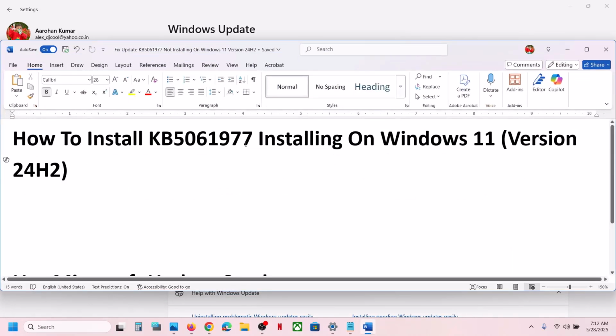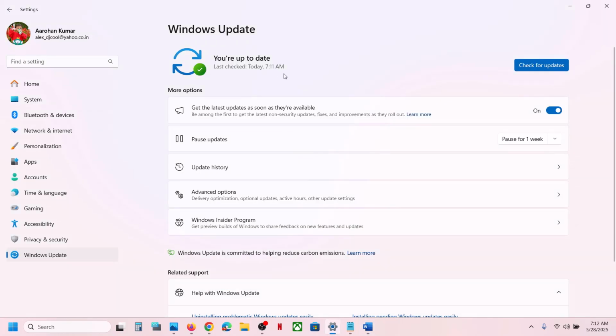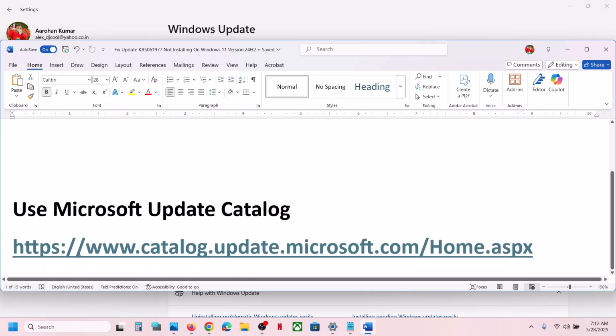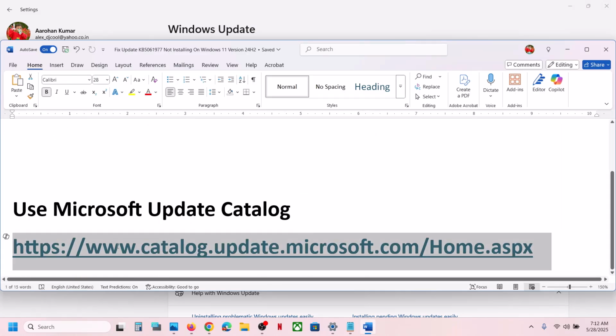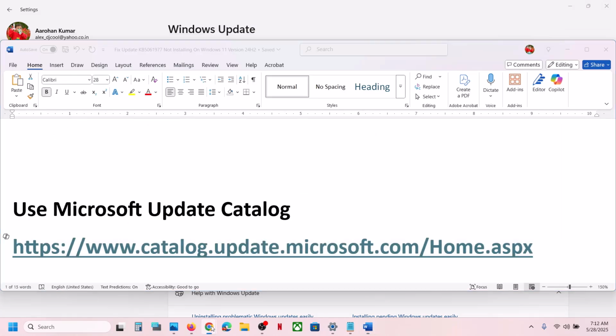Today in this video I'm going to show you how to install this update, that is KB5061977. So when you go to Windows Update and click on check for update, it's not coming up. In that case, you can just use Microsoft Update Catalog. Now for this, copy this link. The link is provided in the video description.